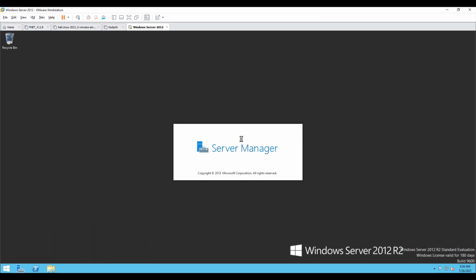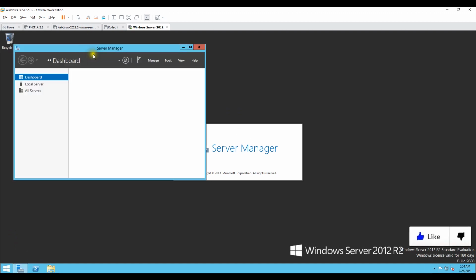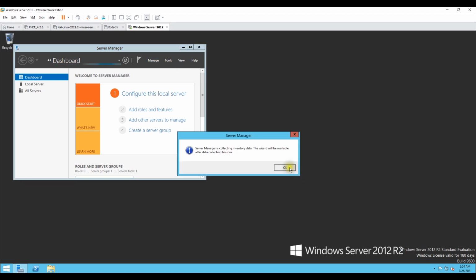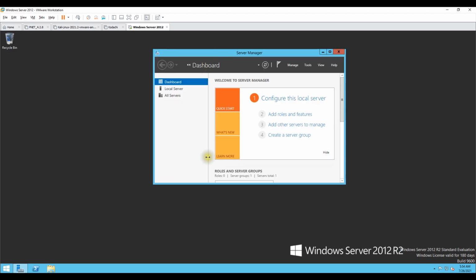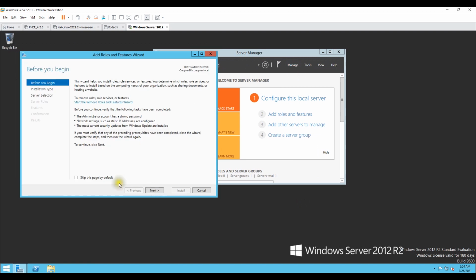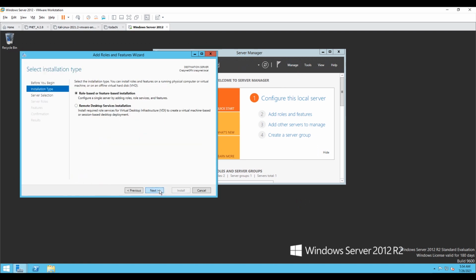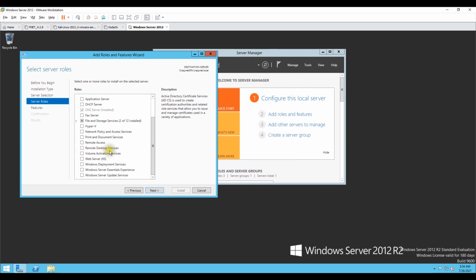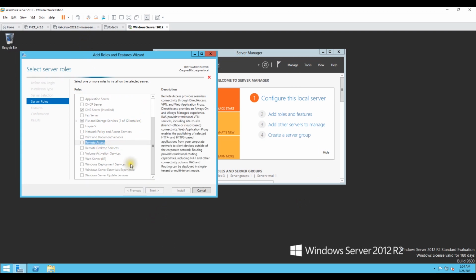Let's see how to do it. We are going to add a role. So Manage, Add Roles and Features. Just a second, too fast. Okay, let's try again. Alright, this one we skip because we don't need it. Next, next again. And we are going to select Remote Access.